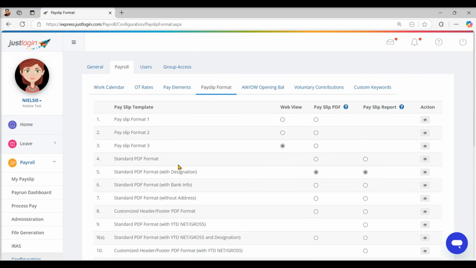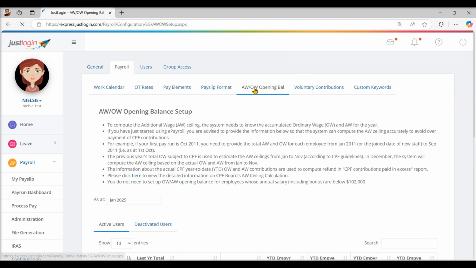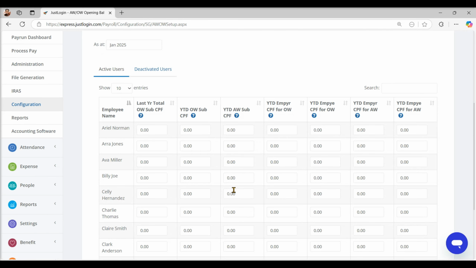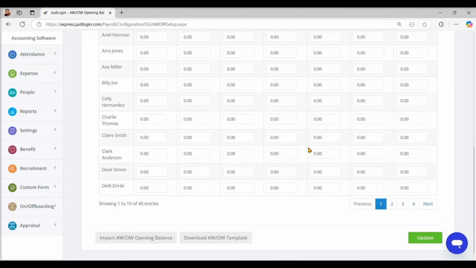Now let's move on to the AW and OW opening balance section. This is where you can update the month-to-date salary that has already been processed for your staff. For companies starting with the JustLogin system mid-year, it's recommended to enter the total amount of ordinary wages, OW, and additional wages, AW, that have been processed in the current year in this section.